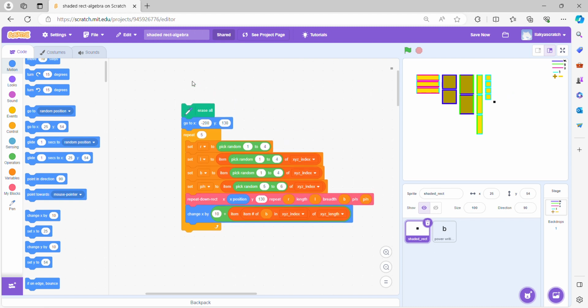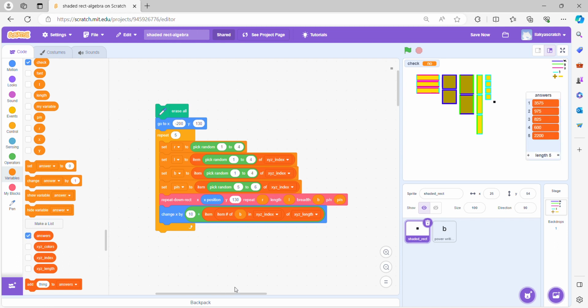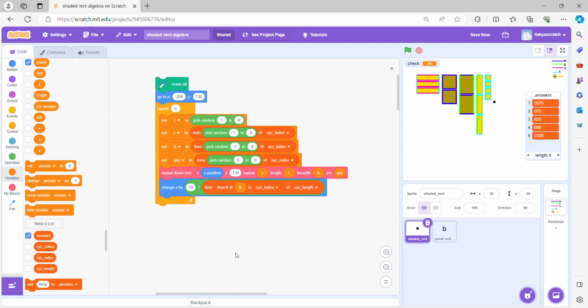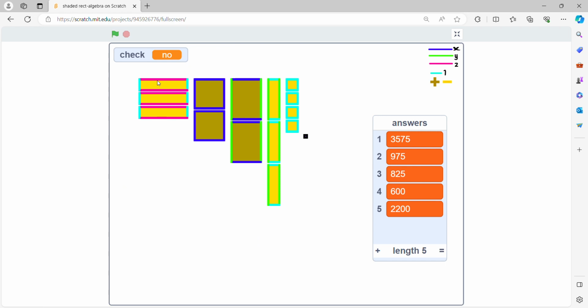I've already created a variable check and list answers. So what we are going to do is add the area of each drawing. Here, like I said before, every line is drawn using a number, so we can actually calculate the area using those numbers. If those numbers are the same in any two of these, it means those two terms are similar. It means those two terms are like terms.